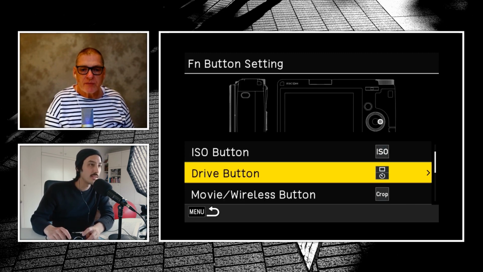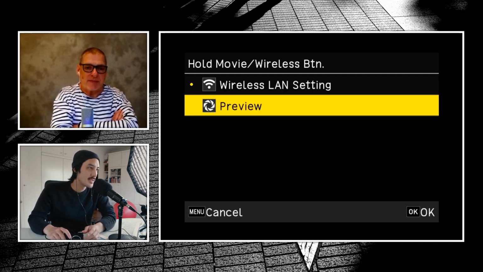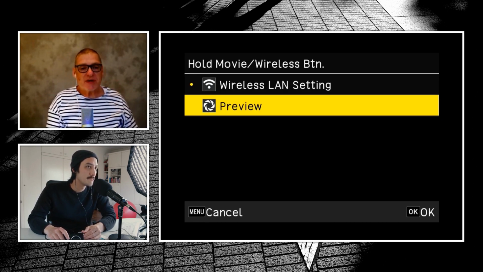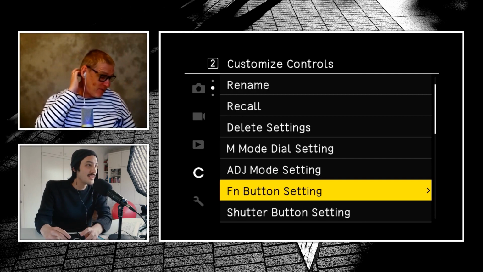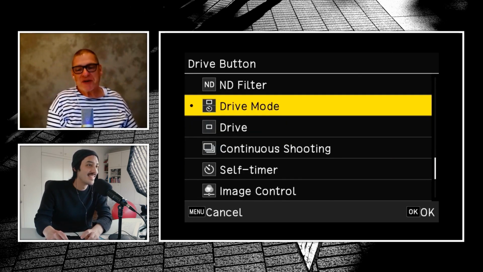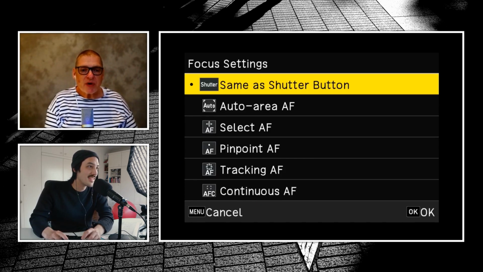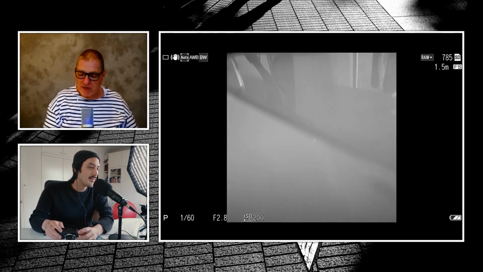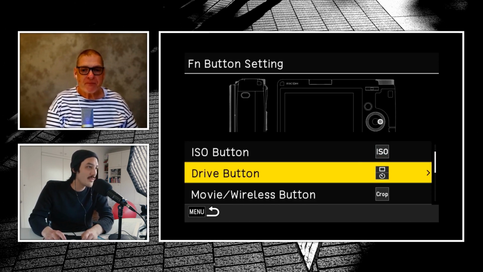Drive would be the right button. Oh, here you can choose depth of field preview. That is very important for me, but I'm using focus peaking, and with focus peaking I don't need a depth of field button. Same as the shutter button, that's what you were talking about. Same focus as you have on the shutter button. I see. Oh, for the FN button.